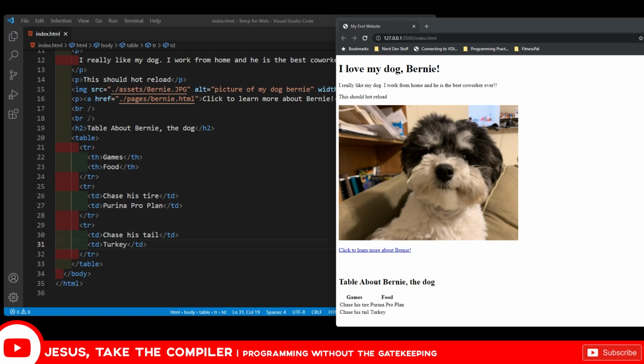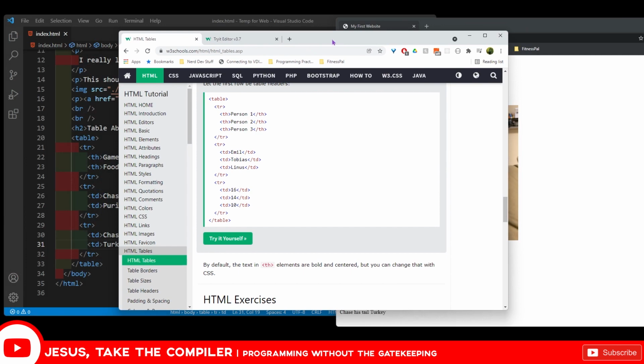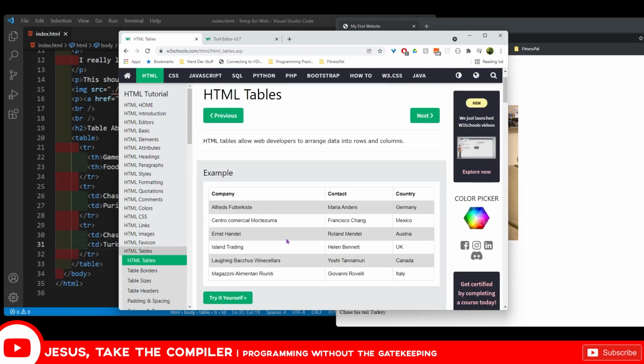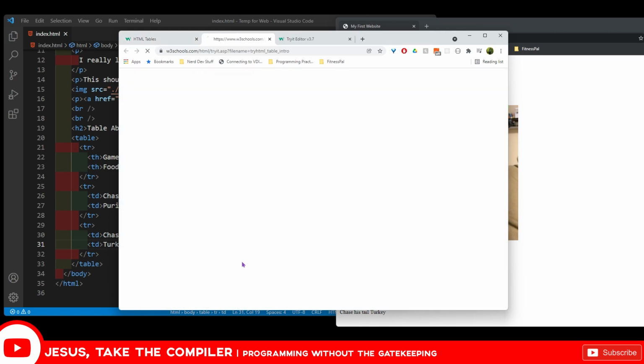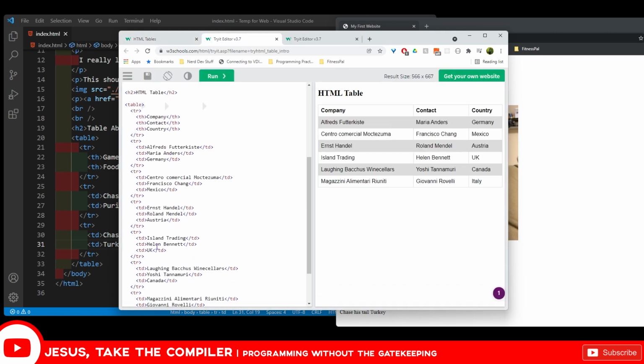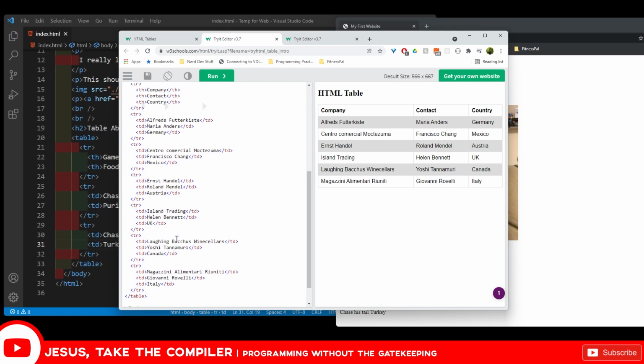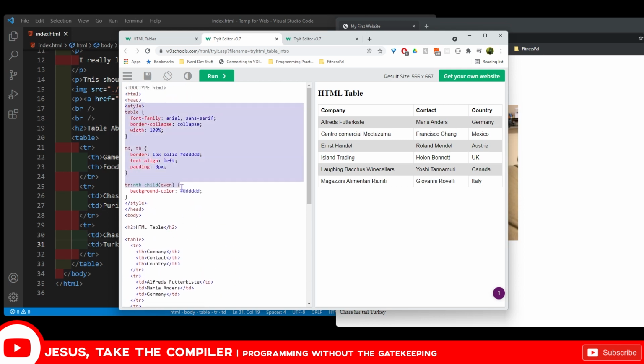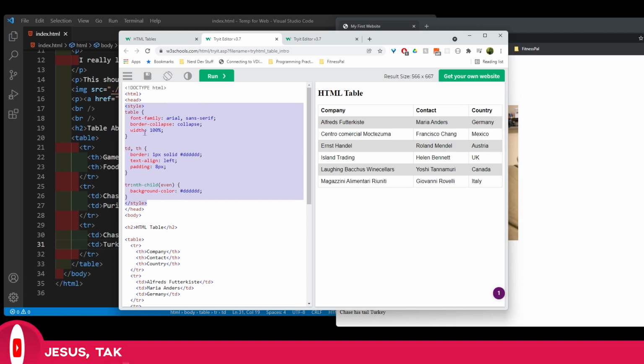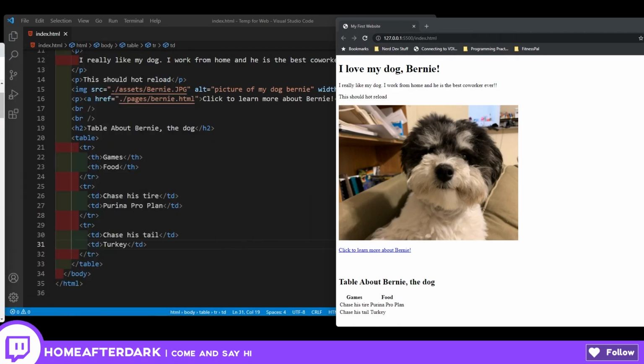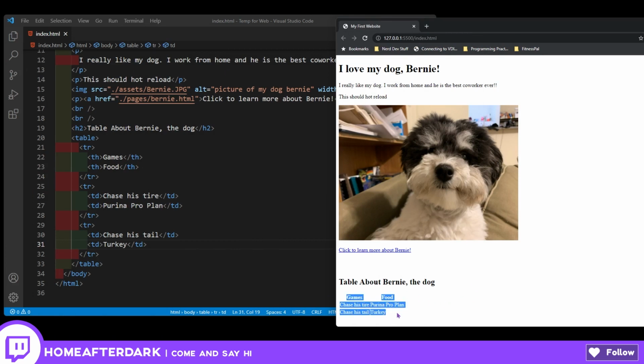And so when it comes to this table, what I'm going to do now is look and see if there's anything we could do to make it look better on this page without any kind of CSS. So let's look at this. We're coming in here and we see that there's a table very similar to how I set it up, but you start seeing the style, which means CSS. This is the next section of it. So this is kind of a bummer. We could see the headers: games, chases tire, food, Purina Pro Plan, games, chases tail, and he likes turkey.